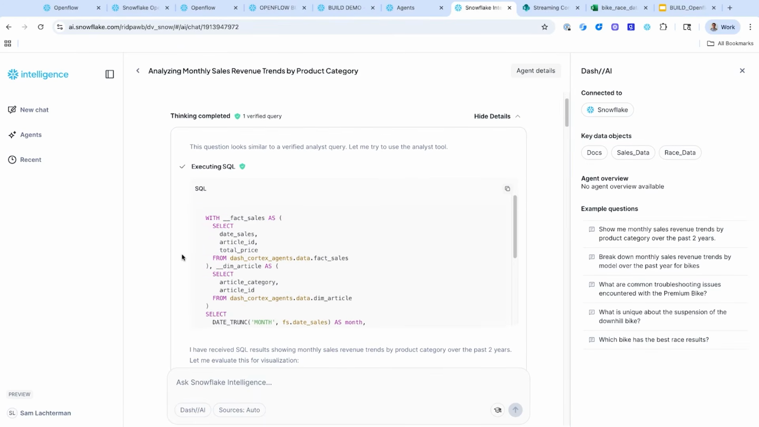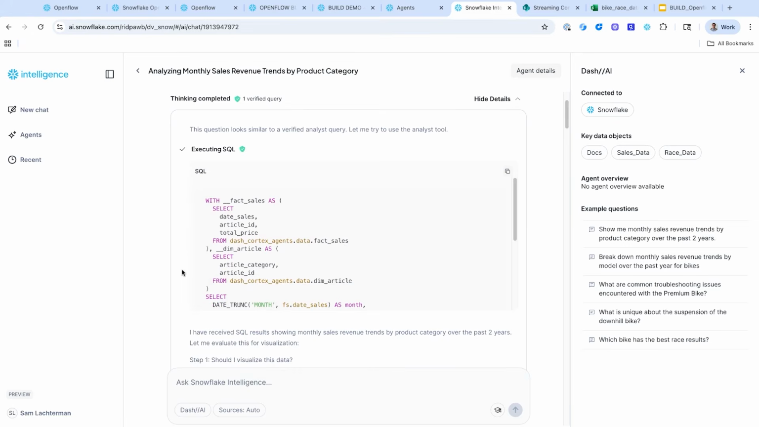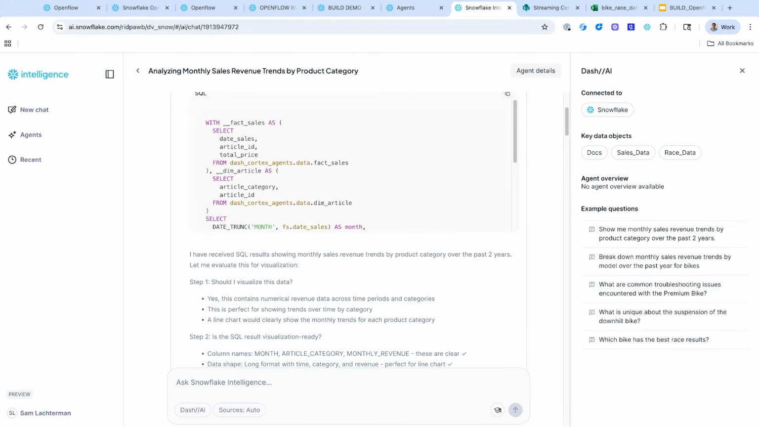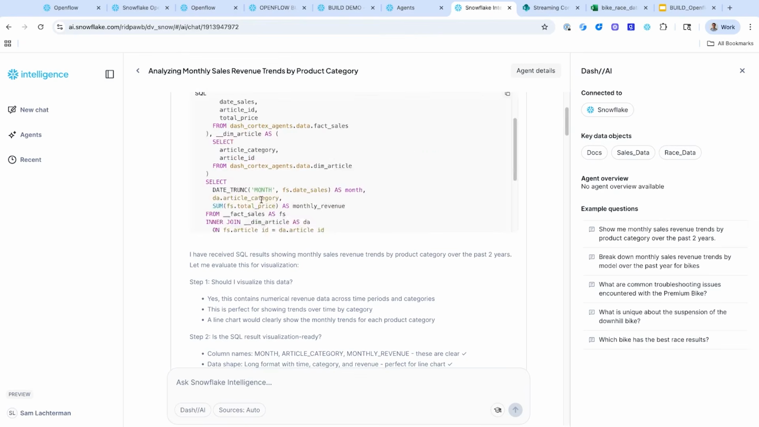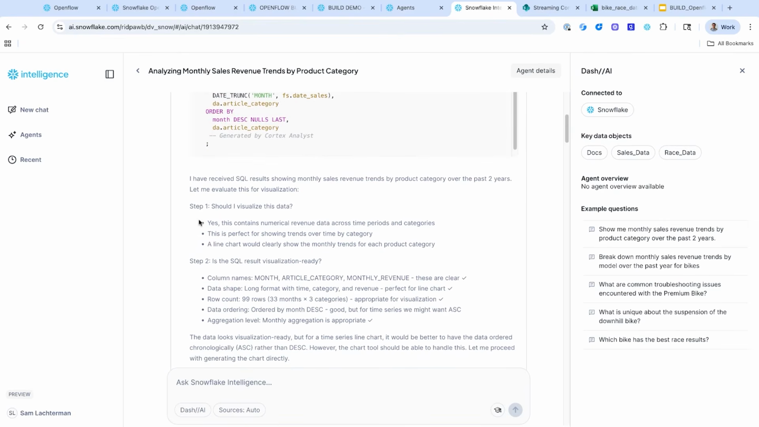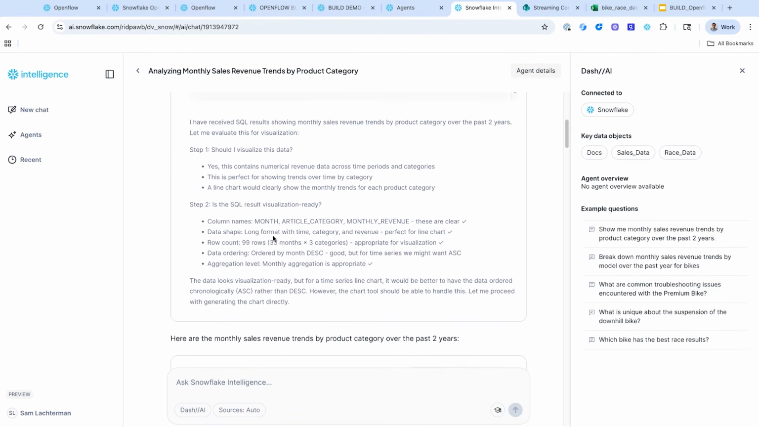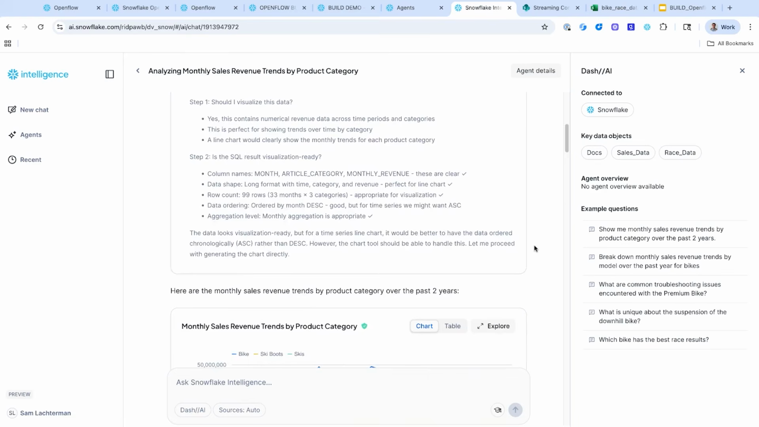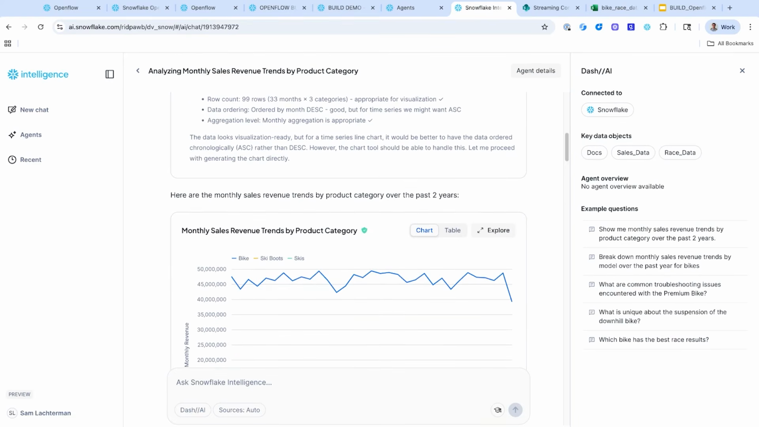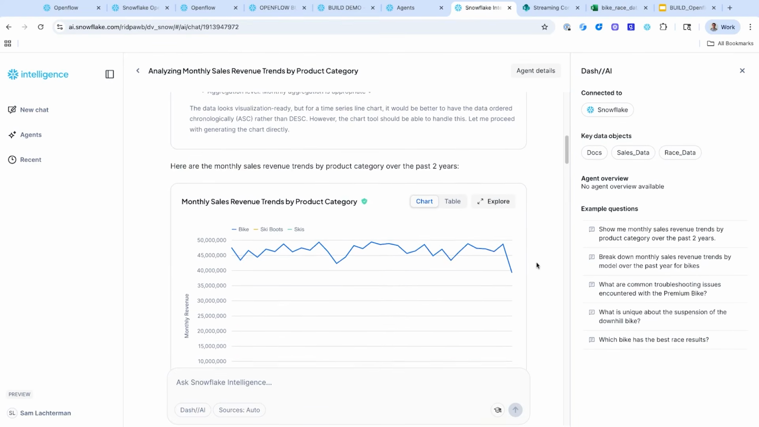So my analyst has already said this is the right way to look at these kinds of revenue trends. And not only has it generated the SQL here, but it's also thinking about, how should I visualize this data? Is this a good result set for visualization? And it's figured out that, you know what, this is definitely a great way to visualize this using a line chart.